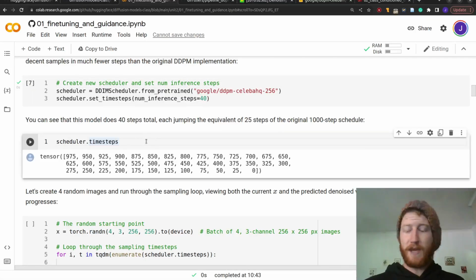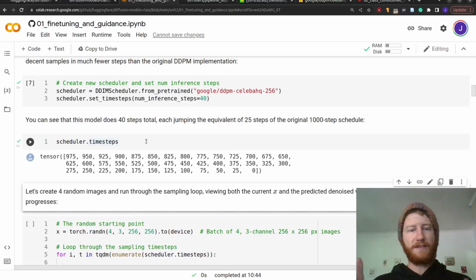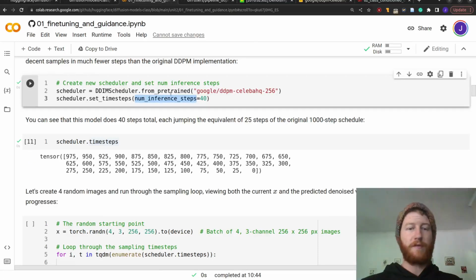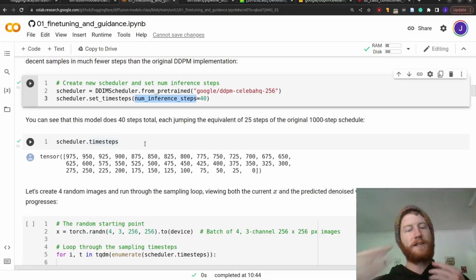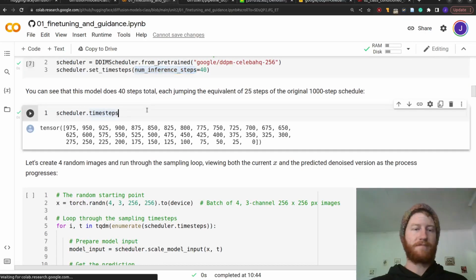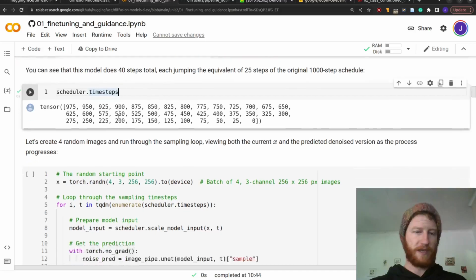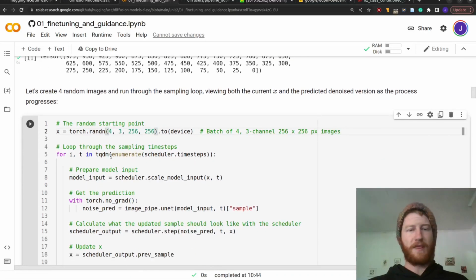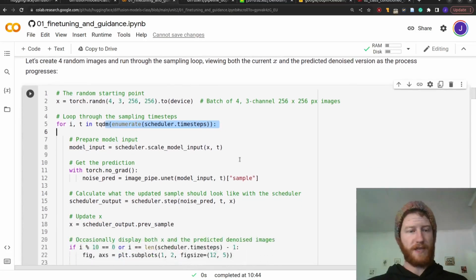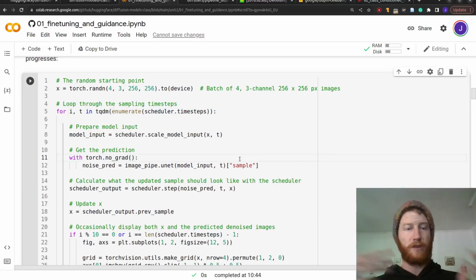But we can see now, instead of having 1,000 time steps, we are going to set our number of inference steps to only 40. And so now the scheduler is starting at a noise level equivalent to the original time step 975, then jumping to 950, 925, and so on. So it's making a much larger update each time. And so we can write a sampling loop with the scheduler. We're going to start with some random images, and then we're going to loop through these 40 time steps. So much shorter than the 1,000.